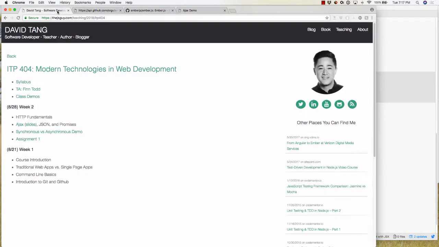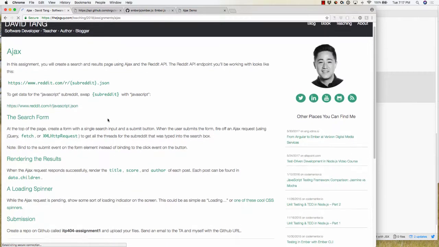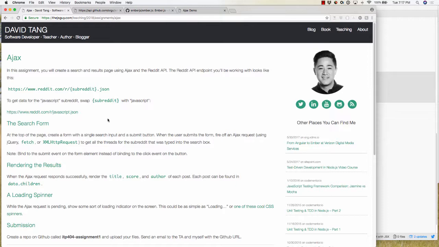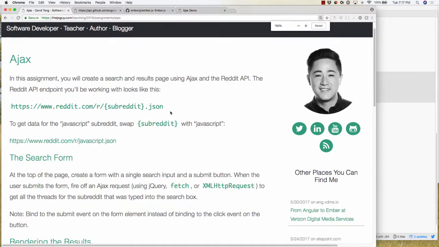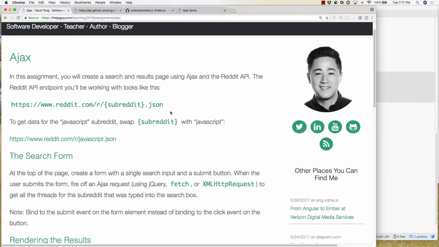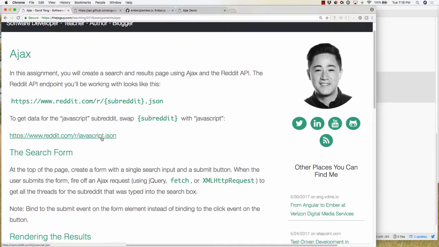Okay, so I want to go over the assignment. So on the site, if you click on assignment 1, you're going to do something similar, where you'll use Ajax, and you're going to use the Reddit API. Anyone use Reddit? A little bit? Okay, cool.